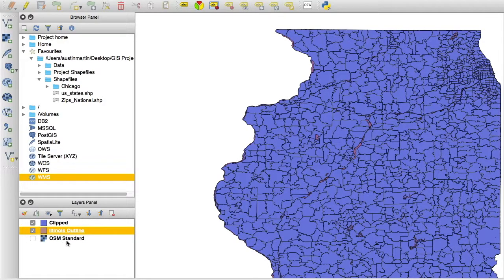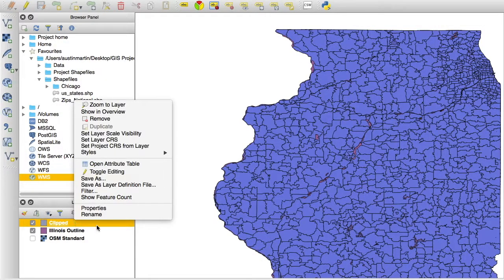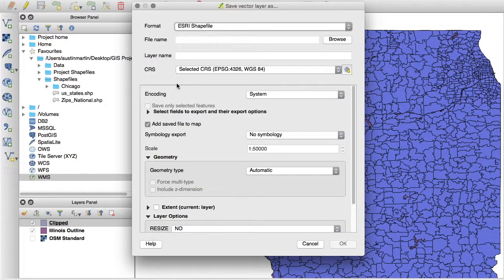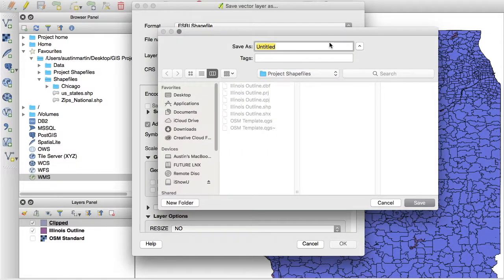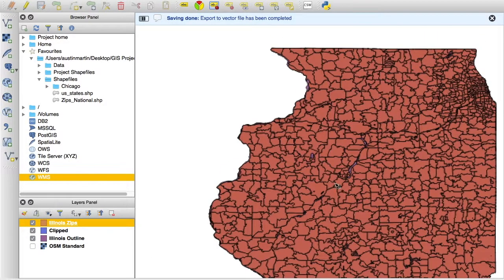So what we're going to do is we're going to take this and we're going to right click on it. We're going to right click and go to Save As. And we're going to do the same thing that we did for the Illinois outline. We don't need to click Save Only Selected Features because we're just saving the whole shapefile. So we're going to browse. We're in our Project Shapefiles folder. We're going to do Illinois zips. Cool. Hit OK. And then our new file is here.